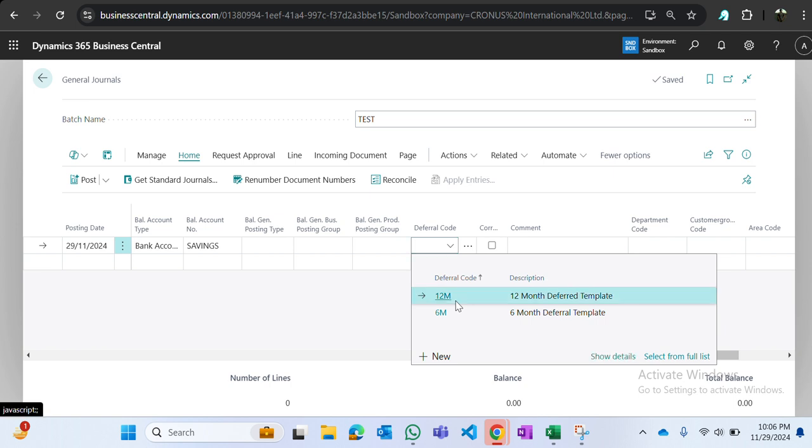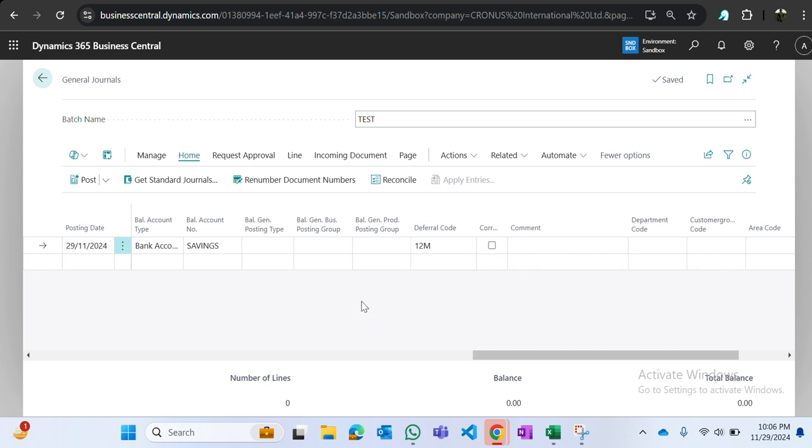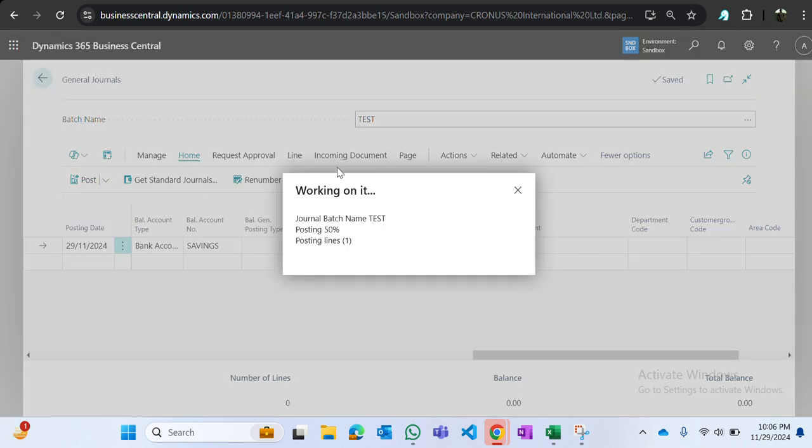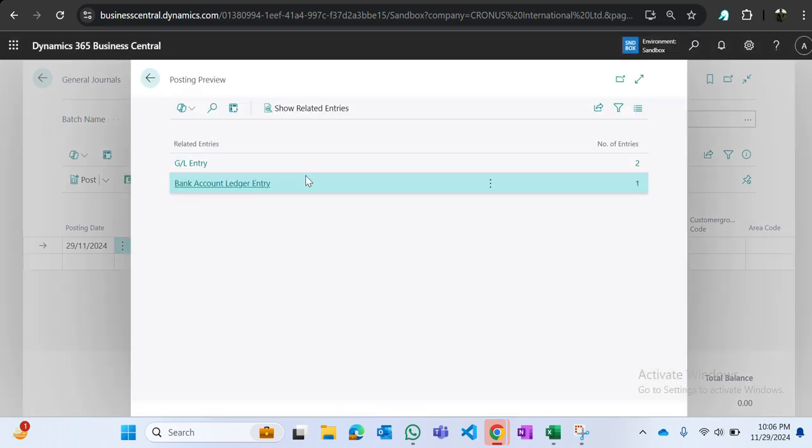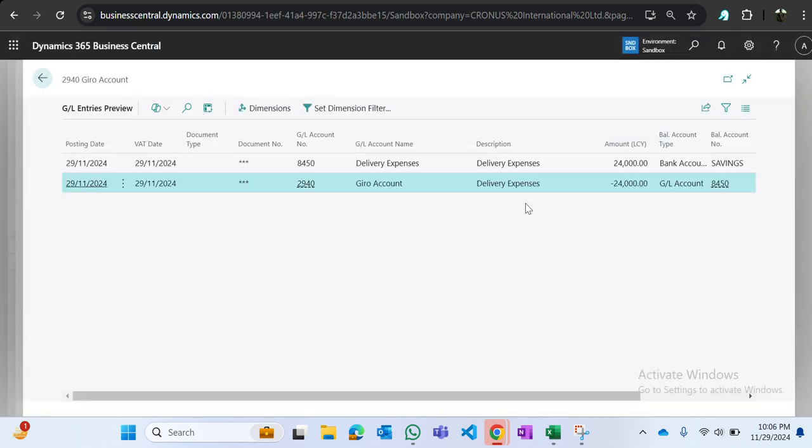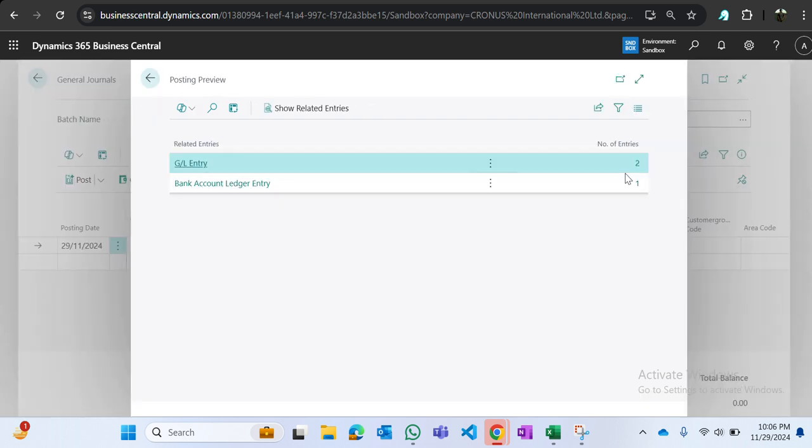If you click over here, you can specify it. Let me just show you before specifying. If I do the preview posting, you can see only two entries I created, with the amount of 24,000.